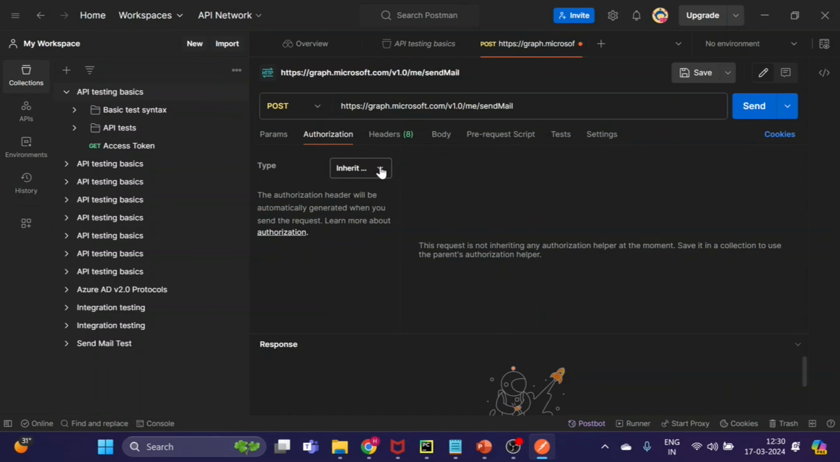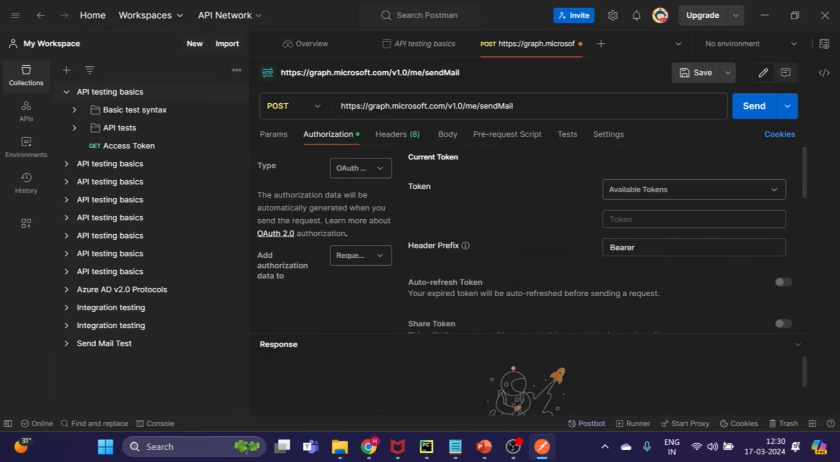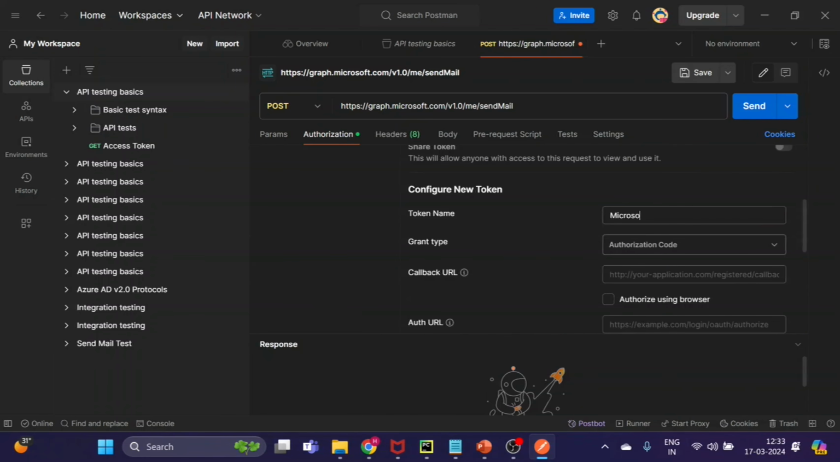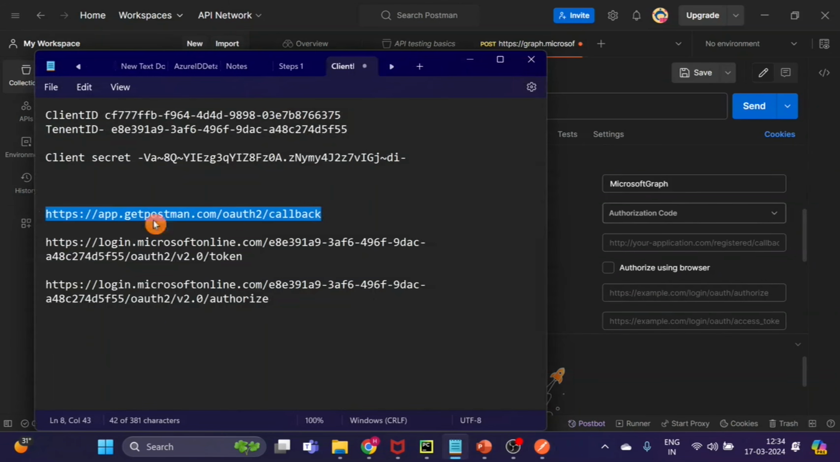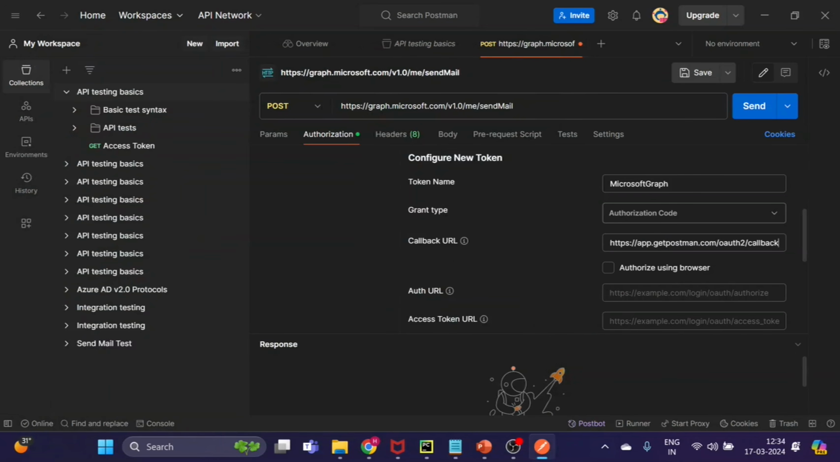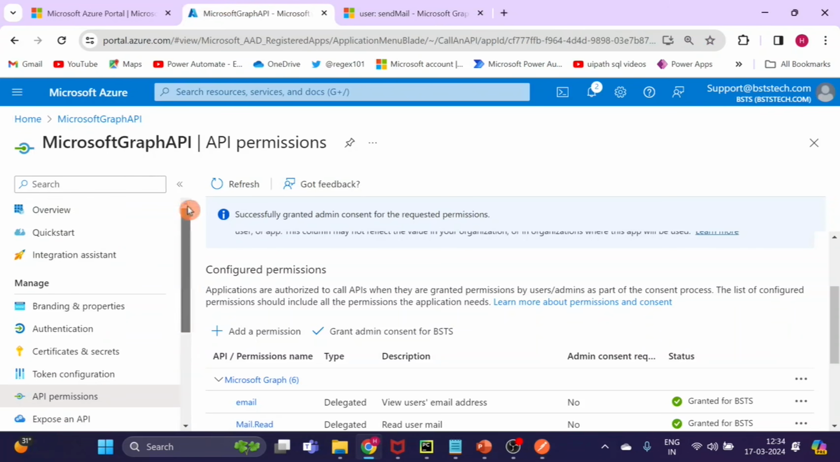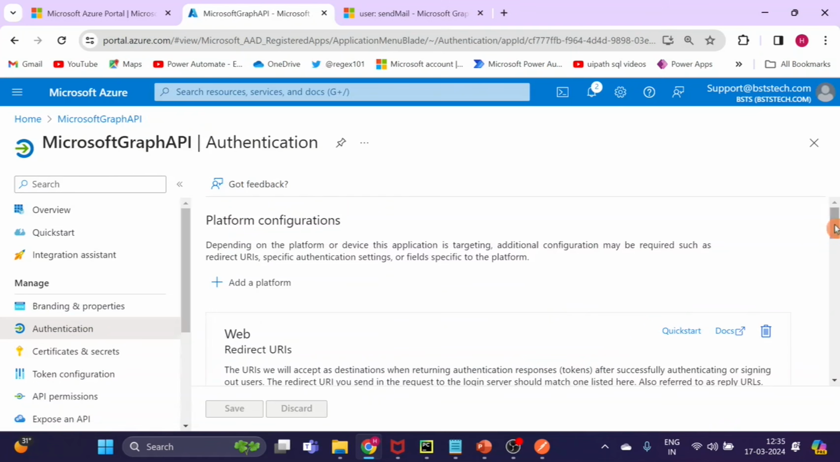select authorization OAuth 2, and give any name, Microsoft Graph. We have the callback URL here. We will paste that here. So this URL we will get from the Azure portal. Let's go to overview. We can see this web option, redirect URL option, and then copy this URL.